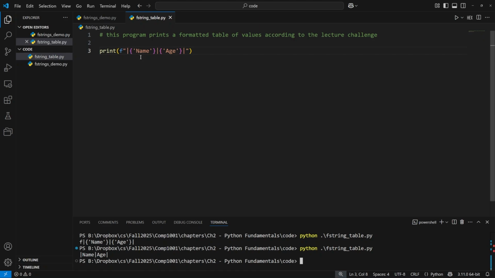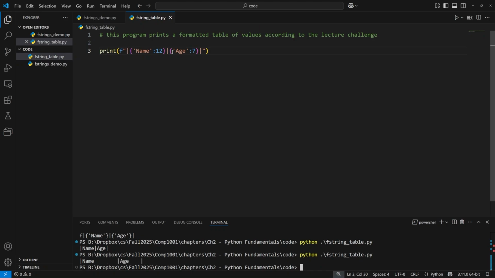They don't have the right formatting, so let's next make sure they have the right space. So we said it was going to be 12 characters wide here, 7 characters wide here. If we save and run again, now we have name and age with the appropriate spaces.